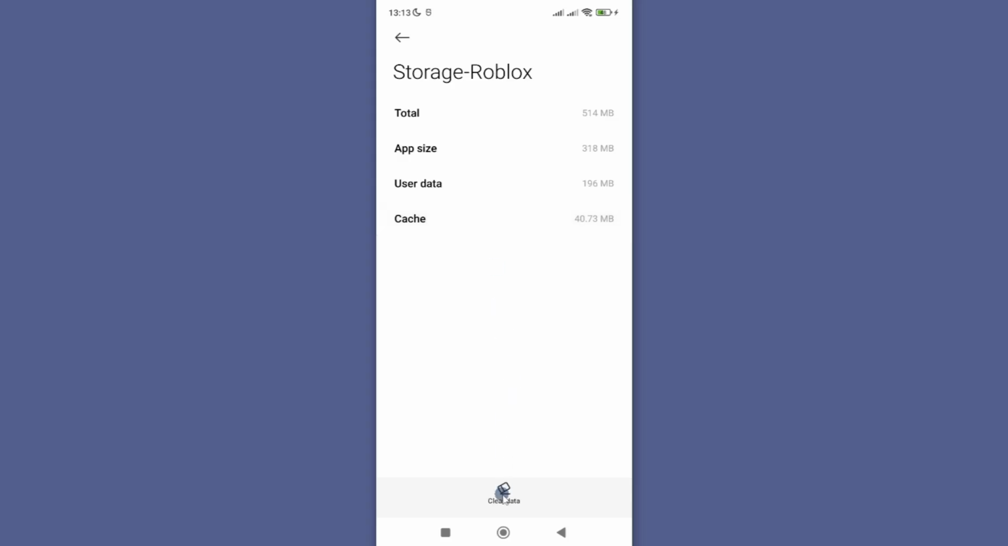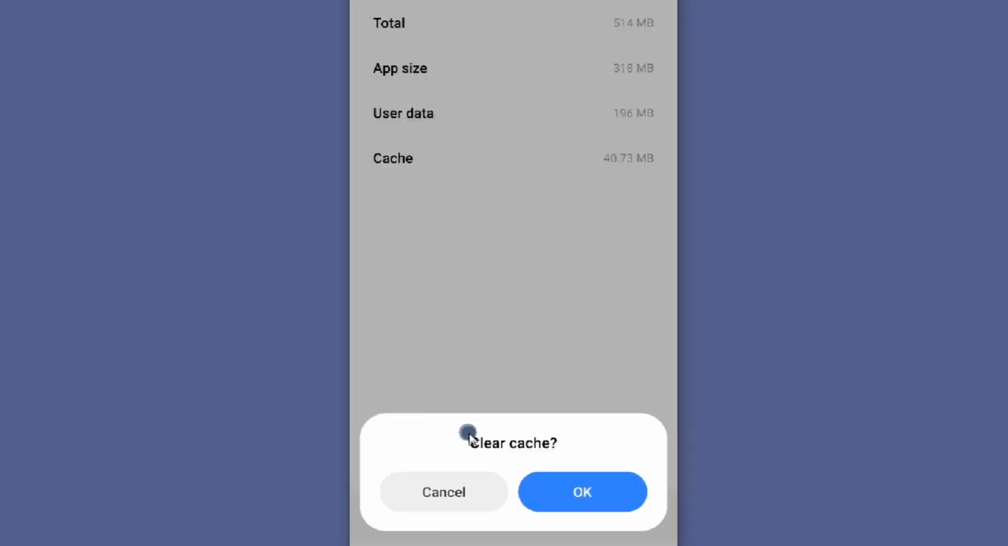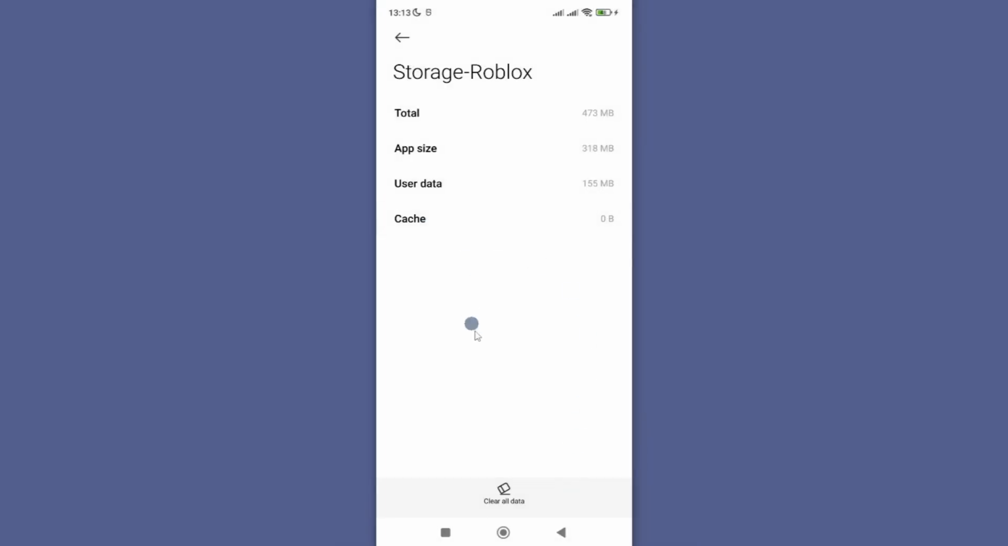So to solve this, go ahead and tap on clear data and then choose this option, clear cache. And okay, now at this point, go ahead and restart your Roblox app and this should have solved your problem.